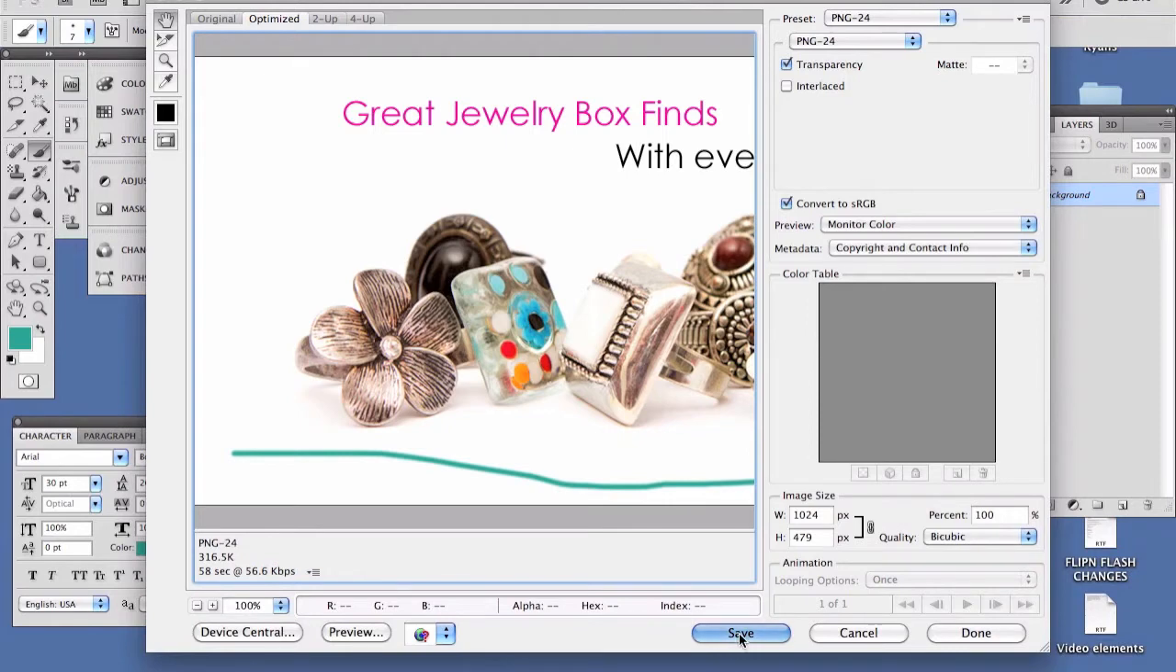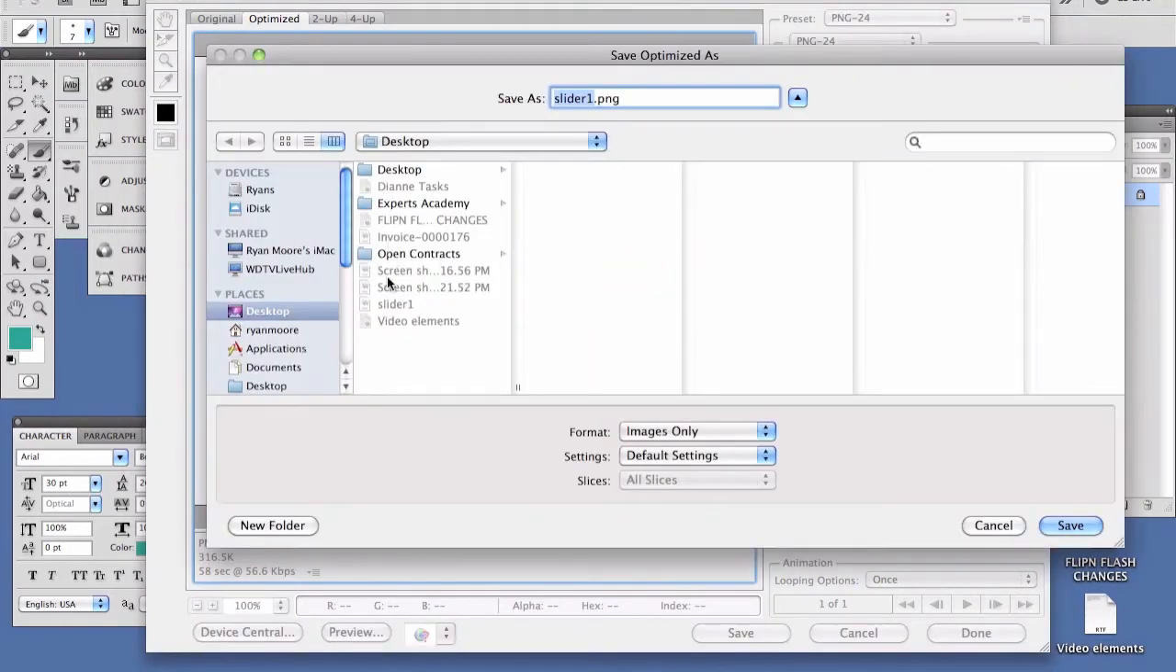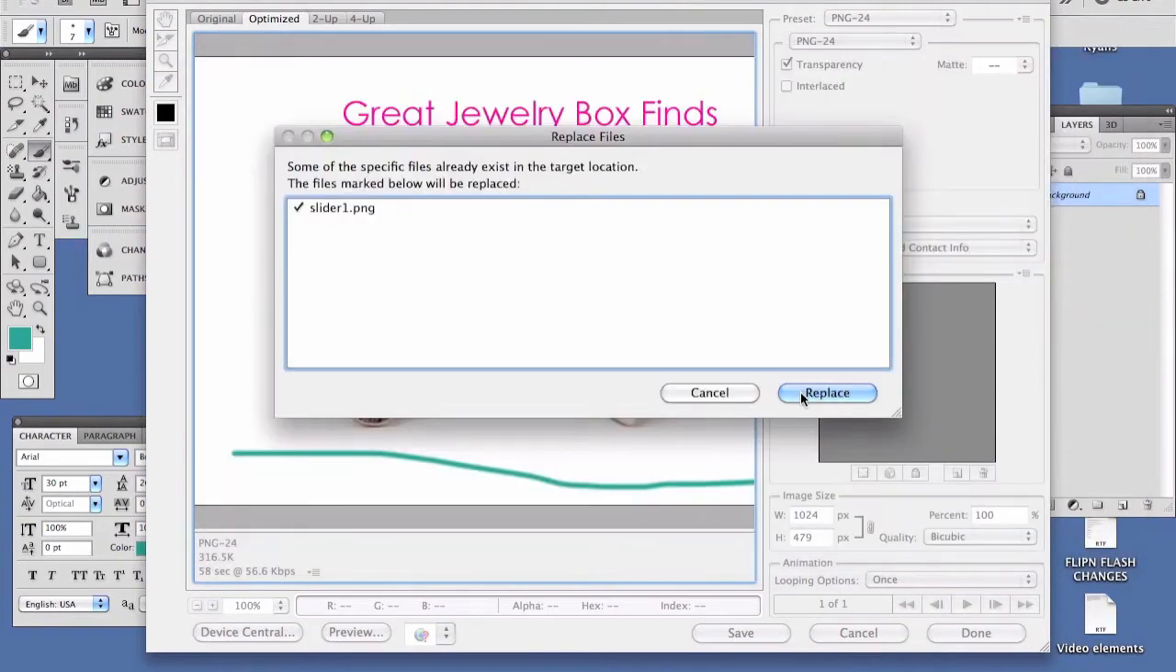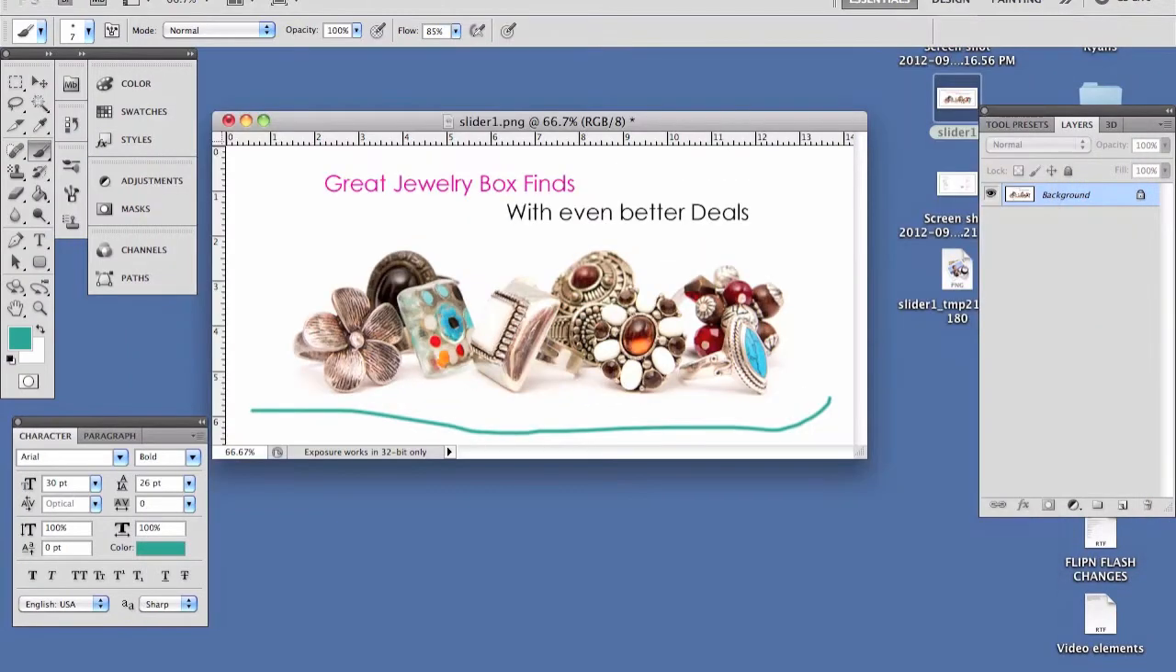Okay, so save that there. Boom. And I'm going to replace it. It's on the desktop right there. And press save. And it's going to ask me to replace it. So I'll go ahead and do that.